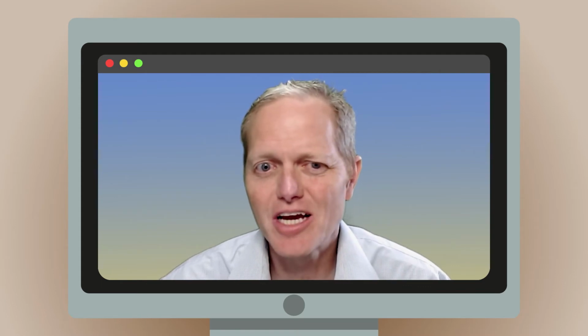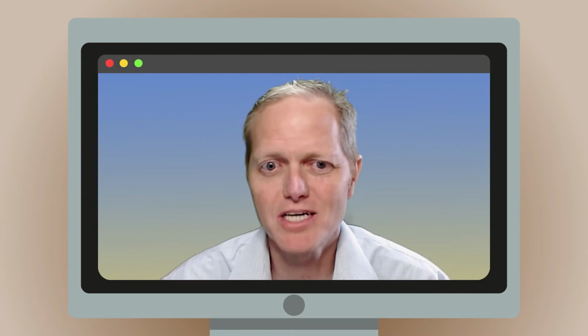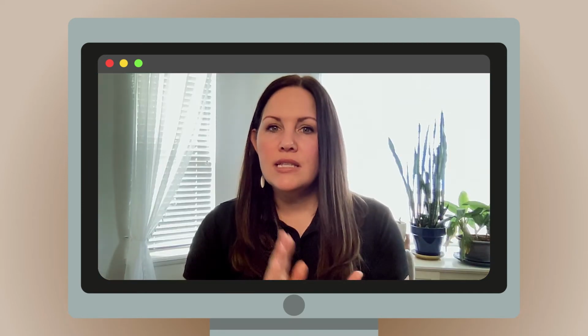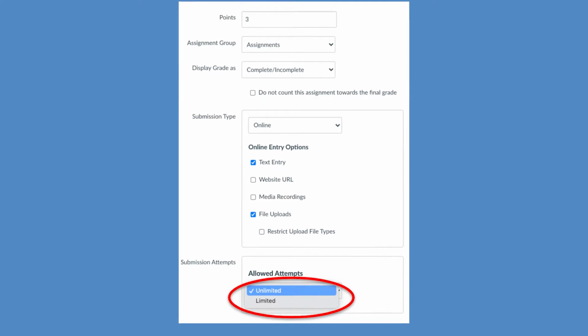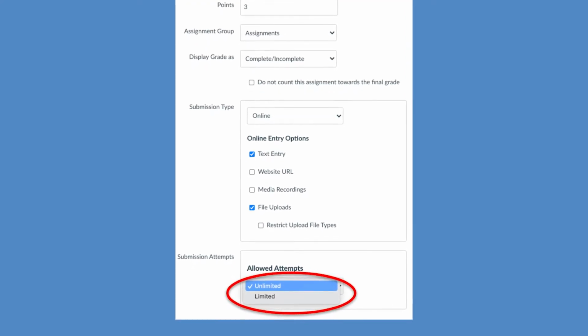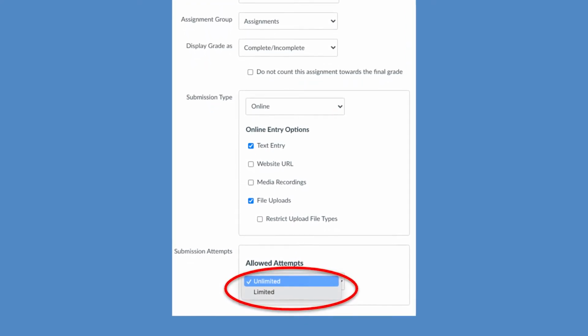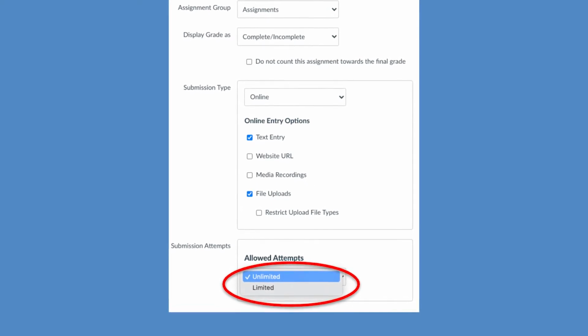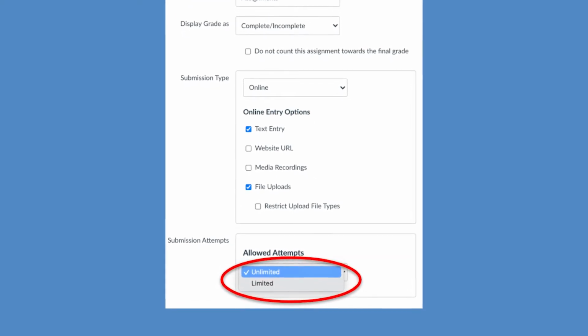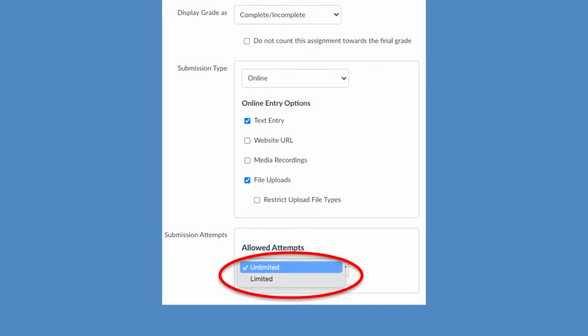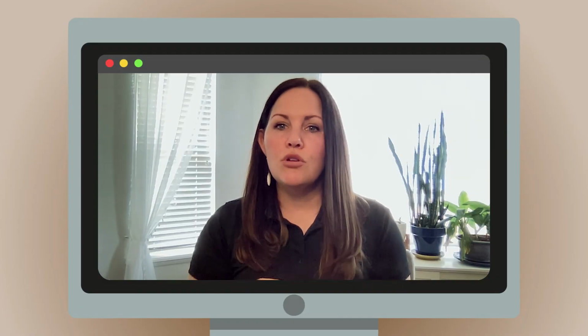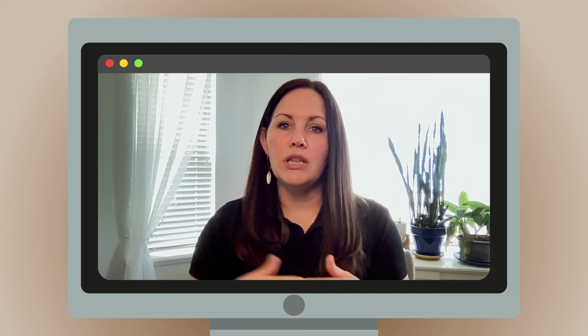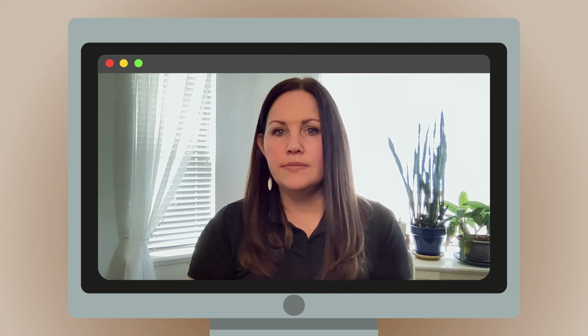So is there anything else from the teacher's perspective that teachers should be aware of? Yeah, there is. There is a setting in the assignment details. This isn't new, but just in case you weren't aware of it or haven't used this feature, it'll allow for unlimited or limited attempts in how many times you allow students to turn in assignments. So if you select limited, then you can put whatever number you want to limit those student submissions.